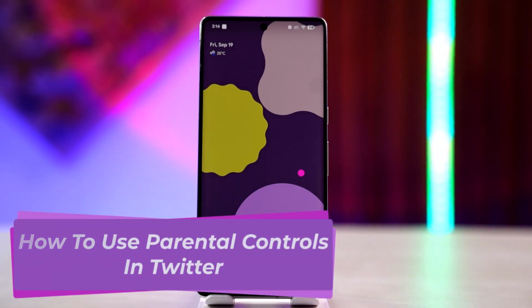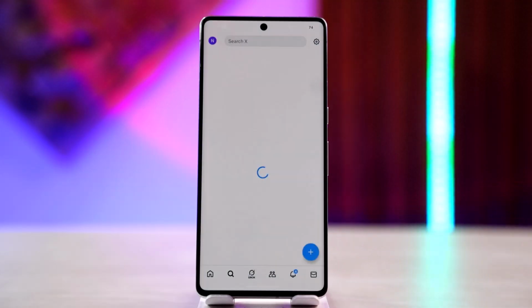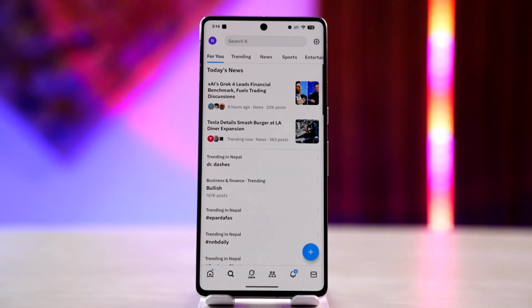In this video, I'll be showing you the procedure on how to use parental control in Twitter. In order to use parental control in Twitter, you need to follow these steps. Now you have to understand that Twitter does not offer a built-in comprehensive parental control.